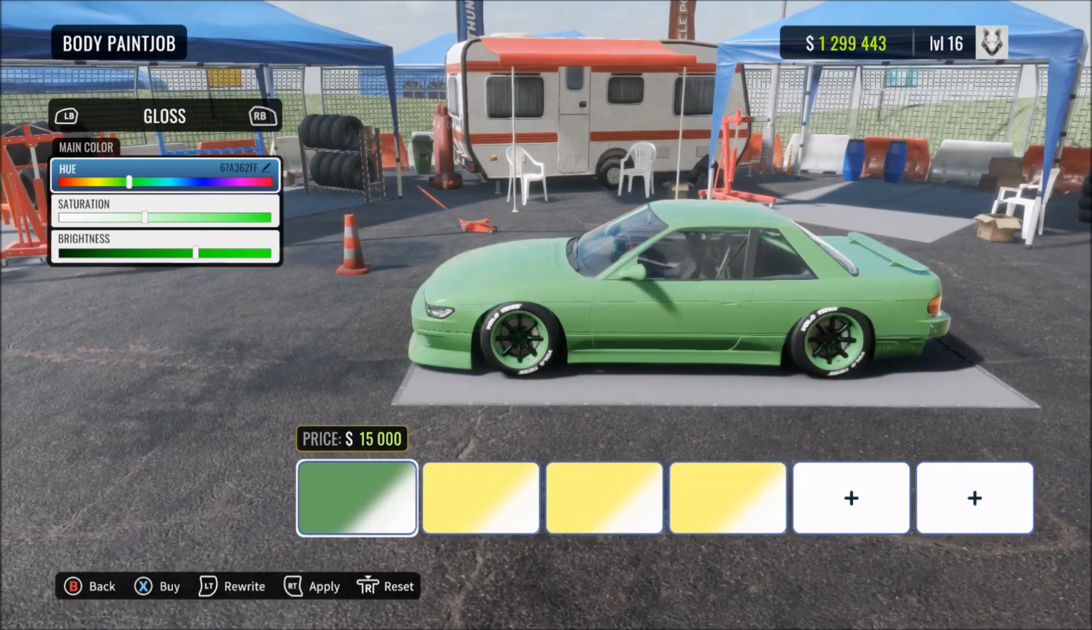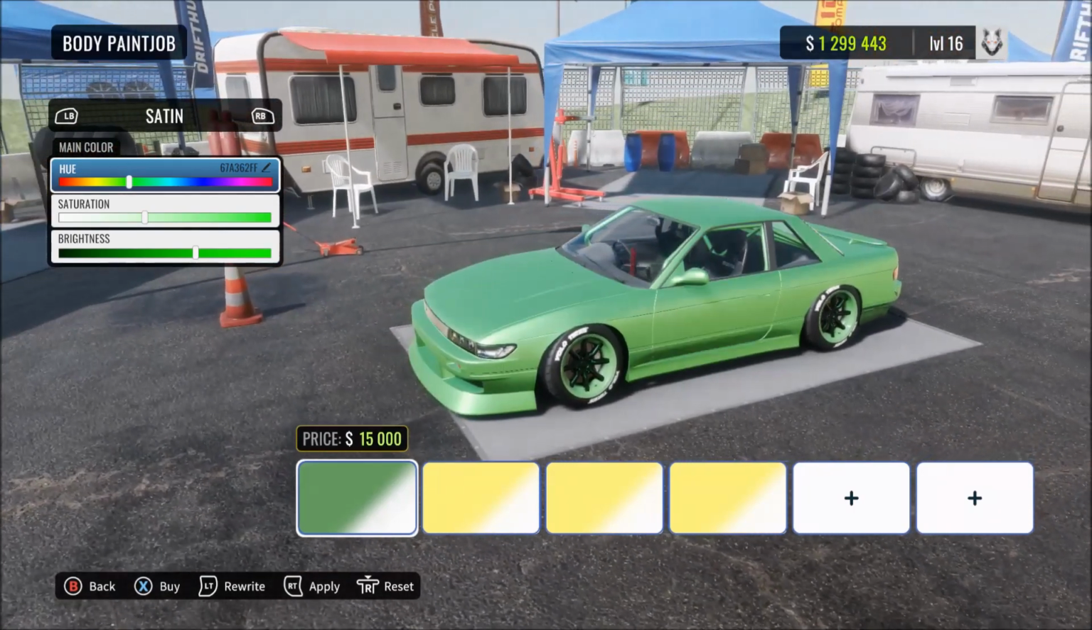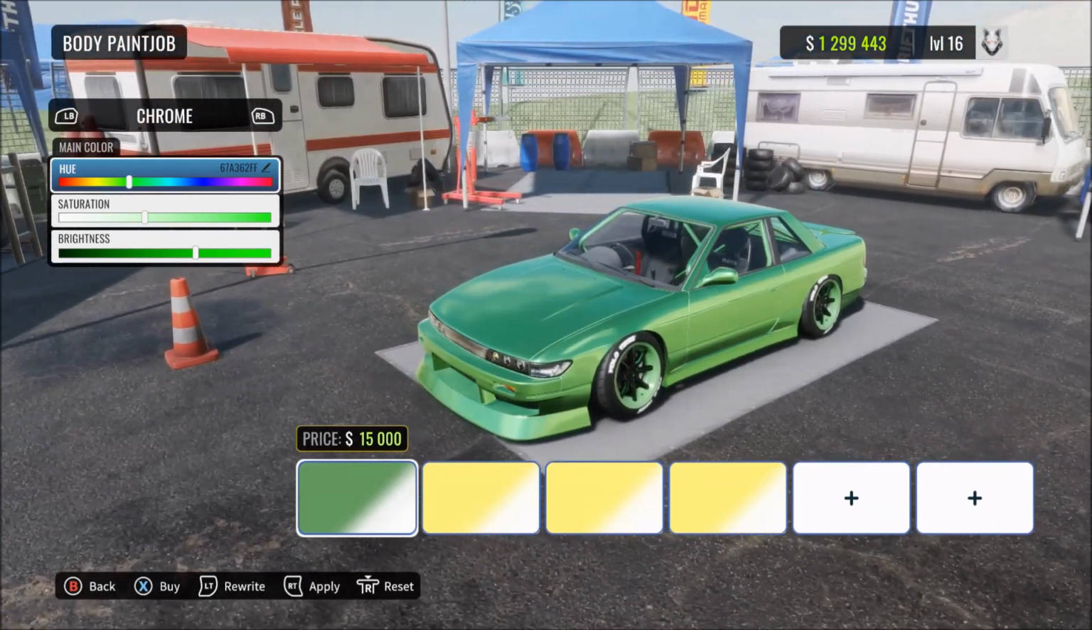There's quite a good selection: matte paint, chrome, chameleon, satin, candy, gloss. There's loads of stuff, so a lot to choose from.